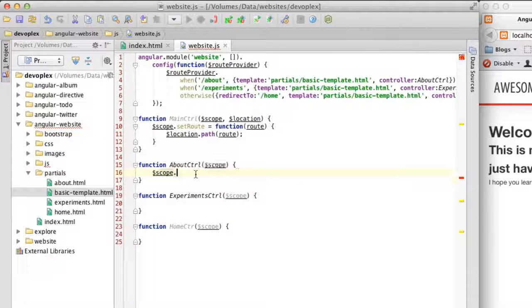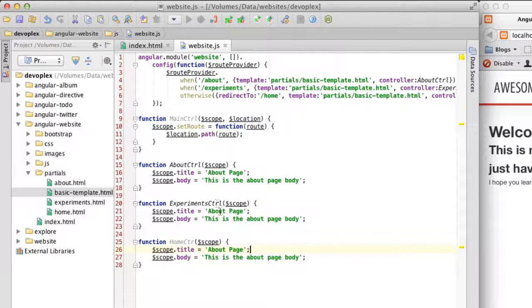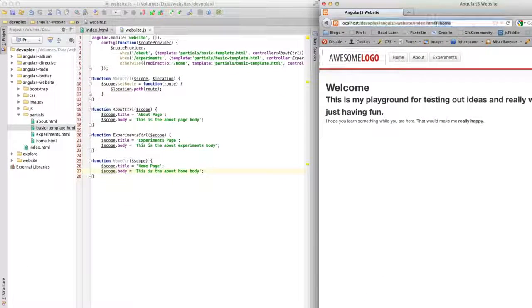So we will go scope, title, so about page, scope, body, and we will say this is about page body. Okay, nothing too fancy. Just paste this in here. And, oops, that is home. Okay, so now I've created essentially 3 controllers. I've referenced them in the routes, and then I define these 2 properties to put into the templated partial. So let's just go back here, refresh it.